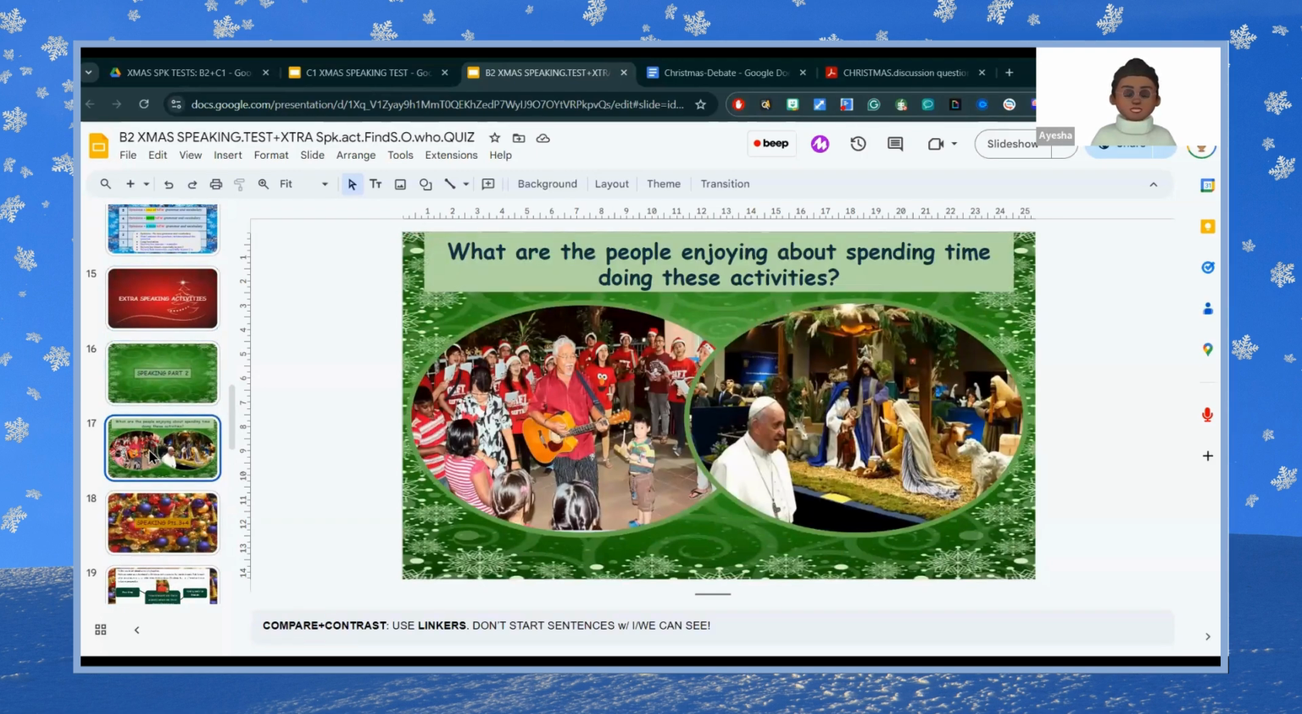So in this part, they can really pay attention to how they compare and contrast pictures using linkers. And students can also create their own speaking part 2 activities because, as you can see, it's not very difficult to do. So you can get them to create their own activities and then they can swap those questions and images with other groups or pairs.